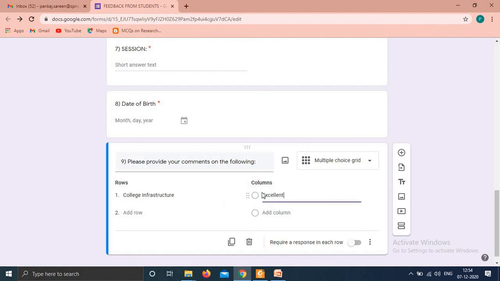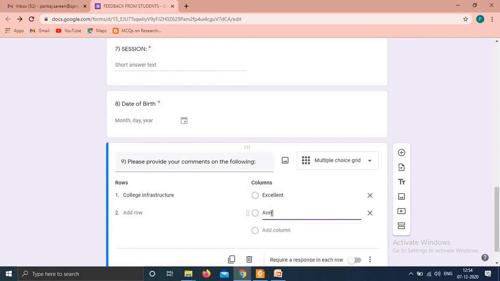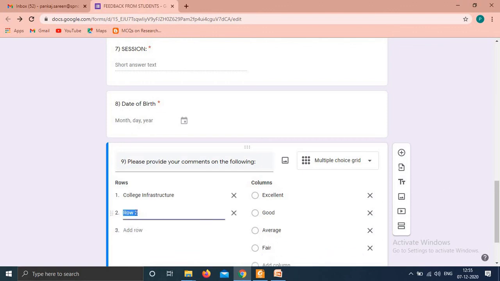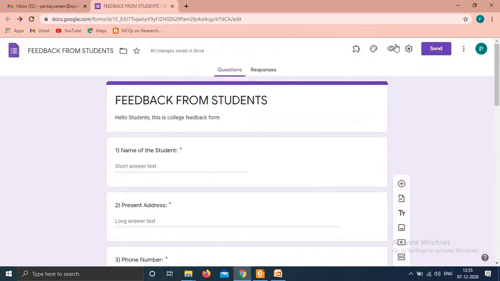The columns are excellent, good, average, fine, and fair. And there are rows of teaching imparted. Similarly, you can add this department. Let me show you the preview of this field.